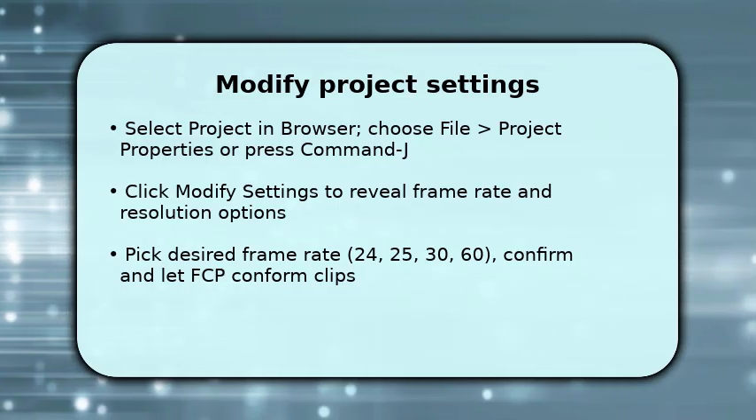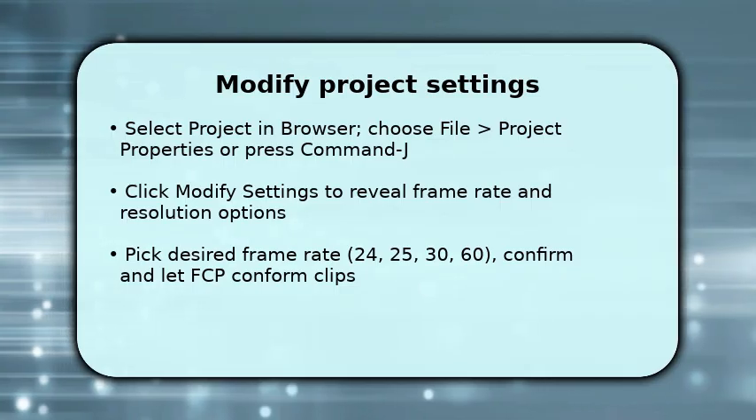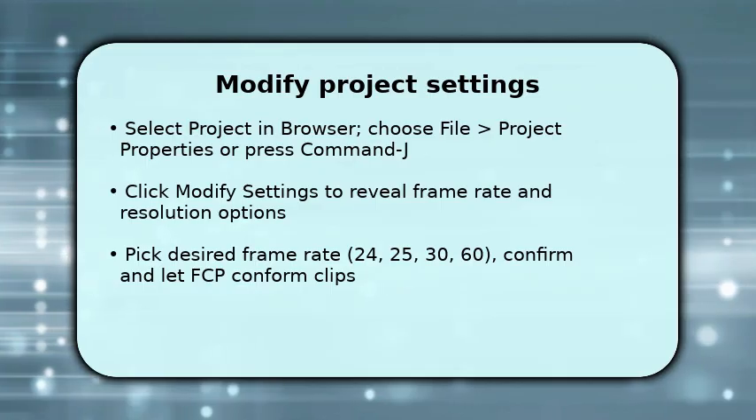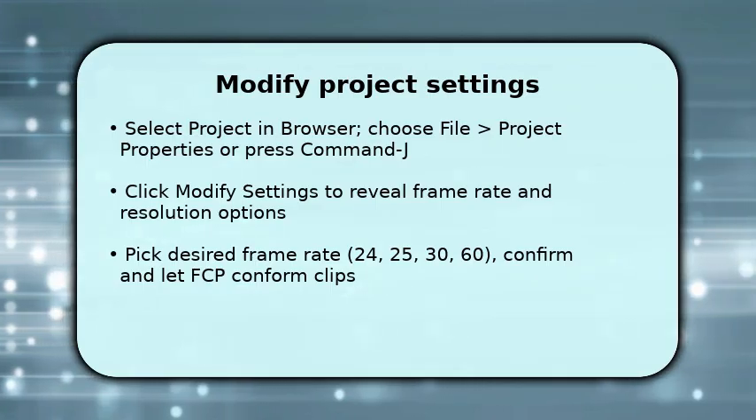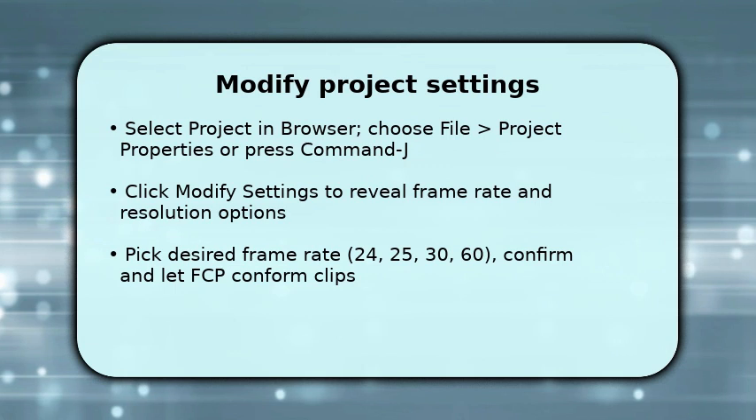For cinematic motion, pick 24. For broadcast, choose 25 or 30. For smooth action, pick 60, and confirm. Final Cut will conform clips to that rate. Make sure to watch how motion and audio behave, because some clips may show judder or require retiming.